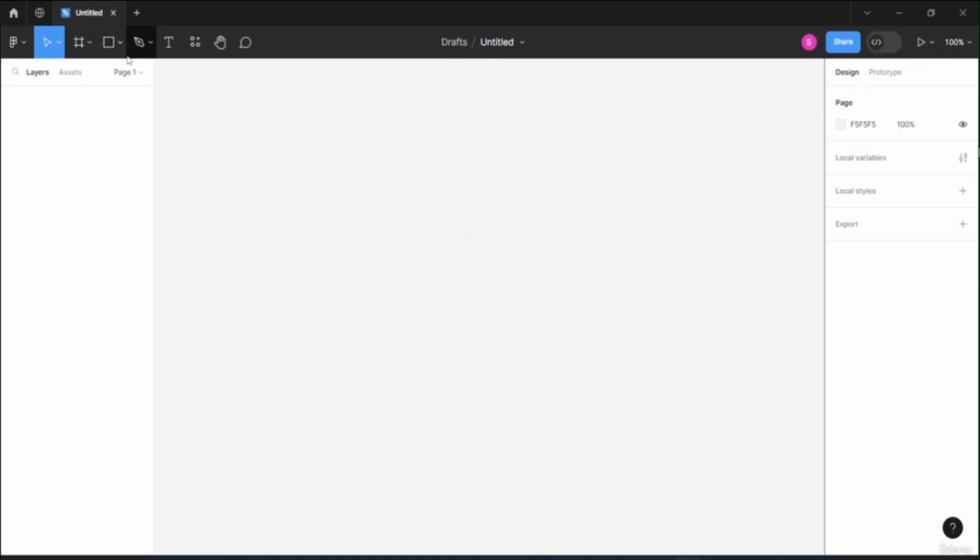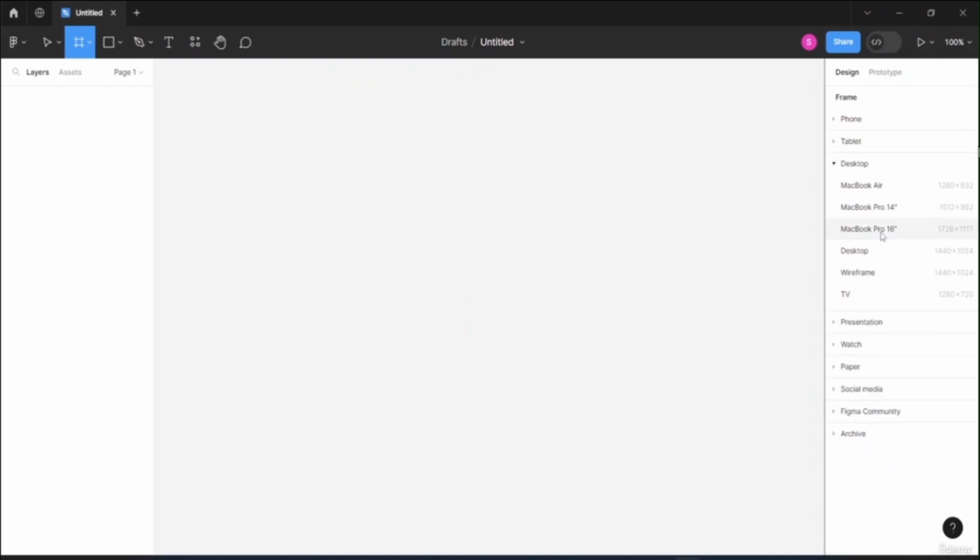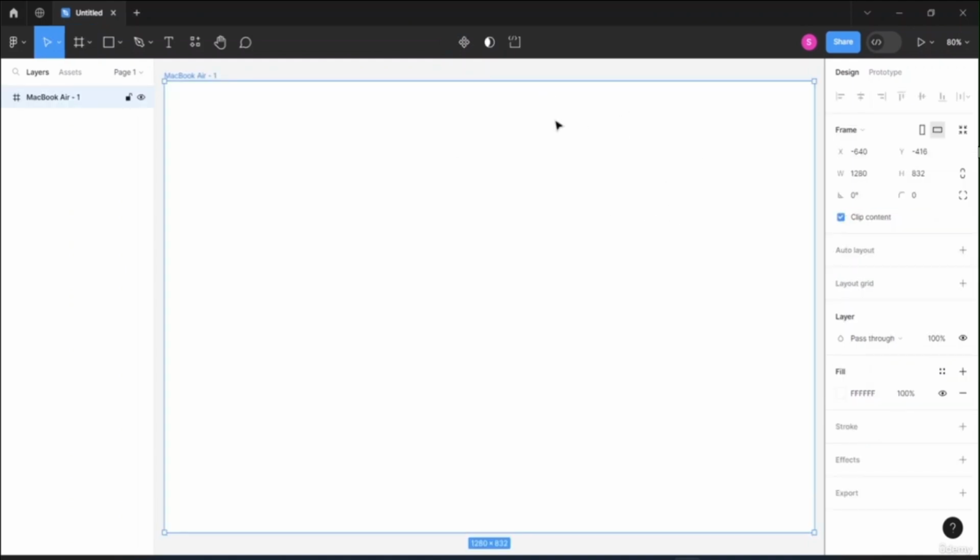So now here I'm on my workspace and I'll be creating a frame from here. I will be creating it for a desktop. So let me take a size of MacBook Air. Okay, so I do have this size.